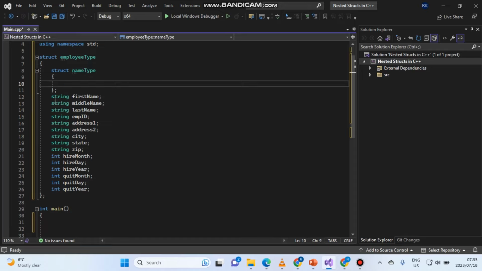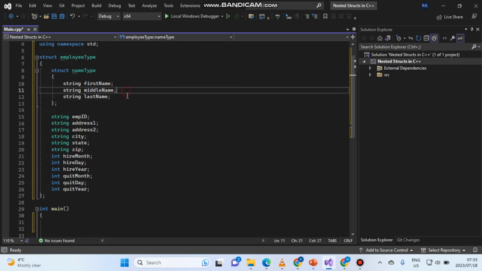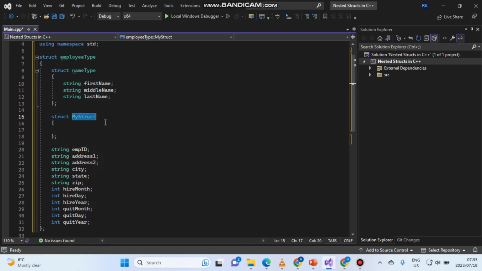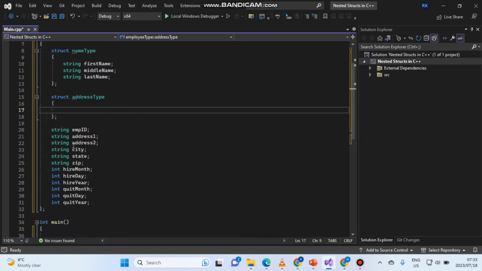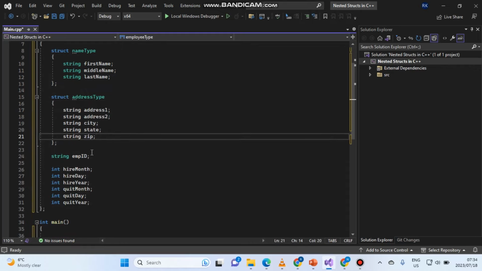Now in here, just taking all the information about the name, which is three variables here. Let's cut them, paste them in here. And also, as you can see, we have a few information also about the address. So let's make another structure again here. Let's give the name of address. Fine. So just take all the information about address here, cut, paste it also here.